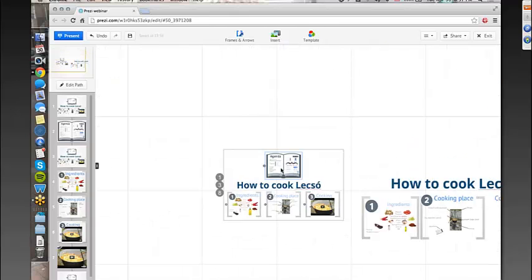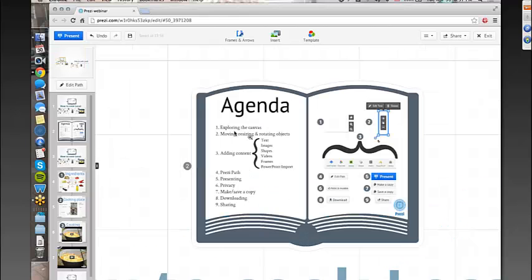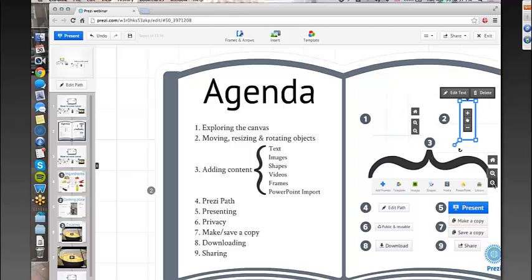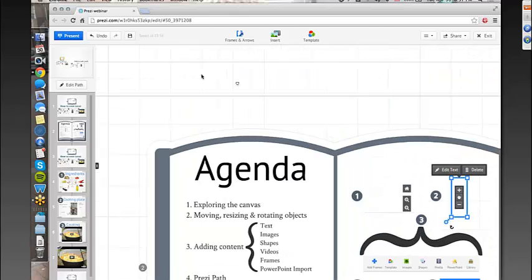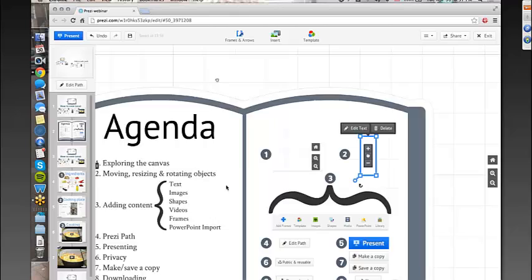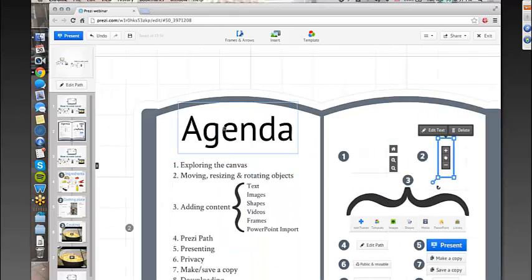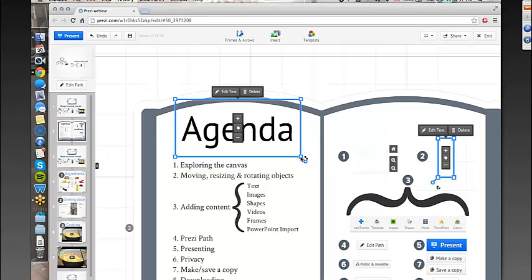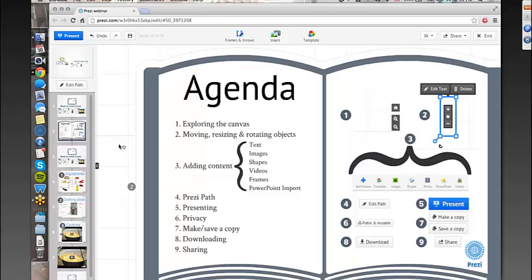Anyway, for the agenda now. So we've been exploring the canvas. We learned how to use the minus and plus magnifying button on the right side of the screen. We know how to move around the canvas by dragging. We know how to move, resize, and rotate objects with the transformation tool. We also added content. We added text, images, shapes.